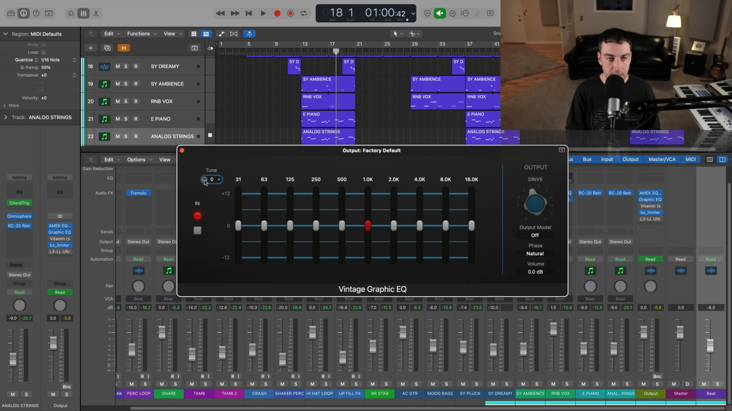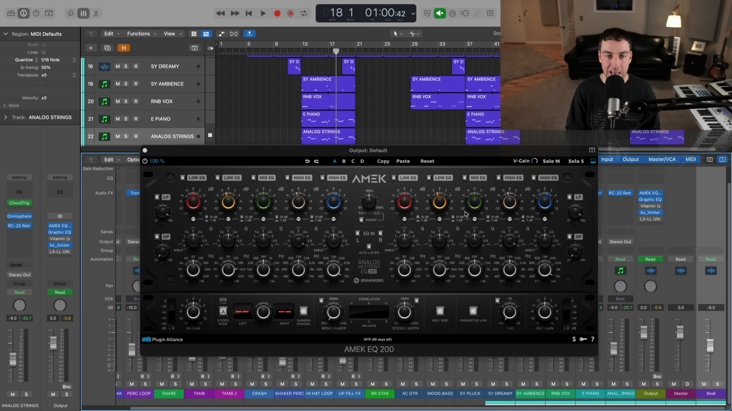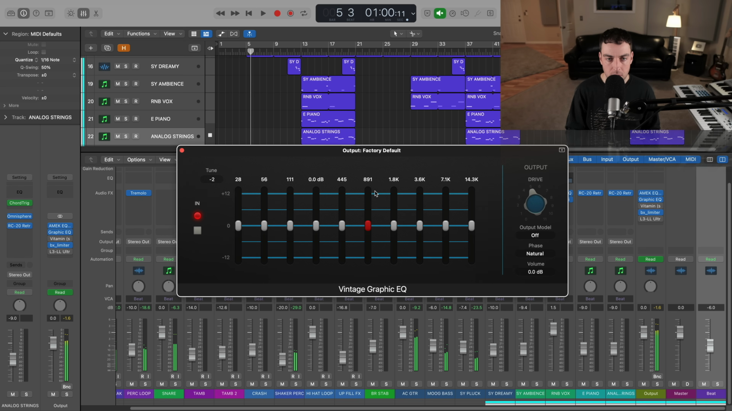So if I turn that down to like -2, you're going to see that, oh, look at that. We get about a 225 notch, we get that 1.8K notch, and we get that 14K notch that we have on the AMEK. Very convenient there. We'll go ahead and start with the 223, bring that back.